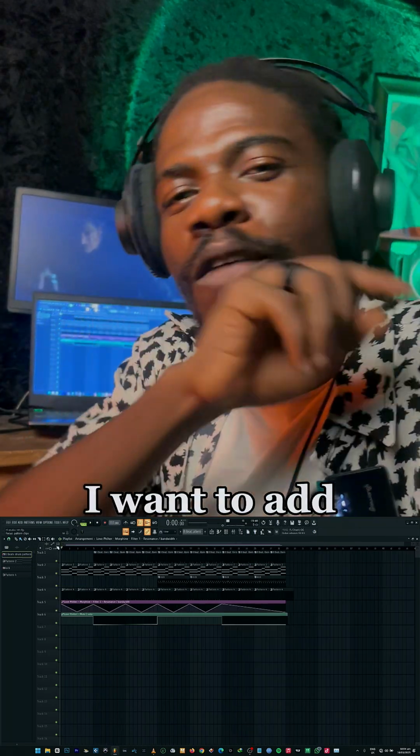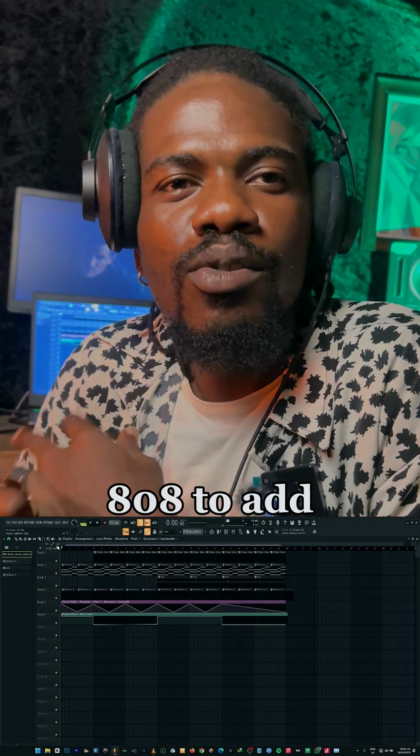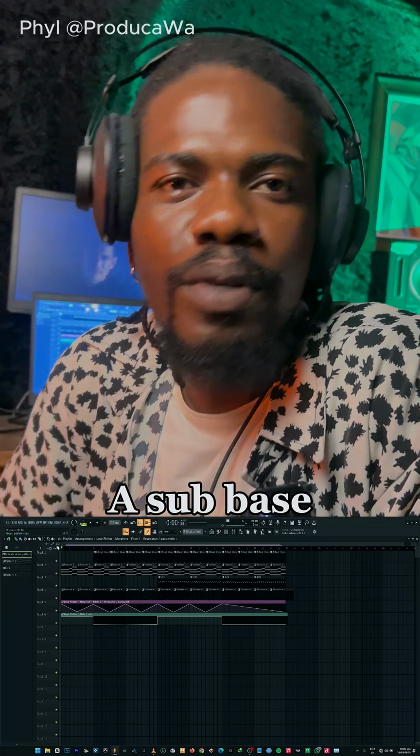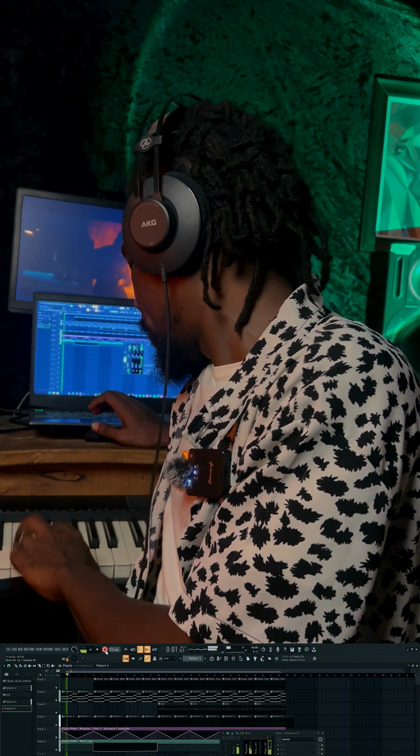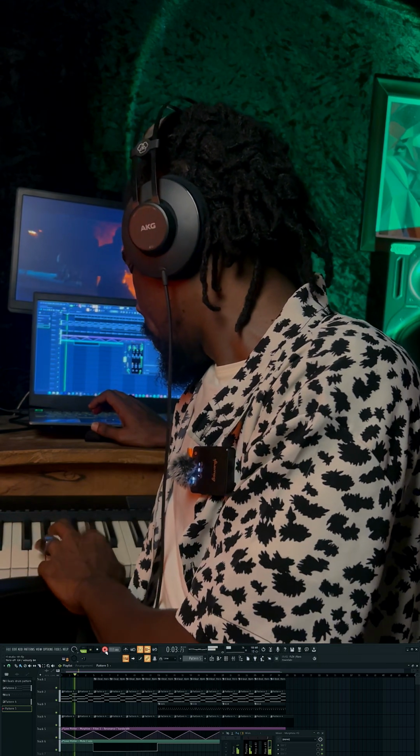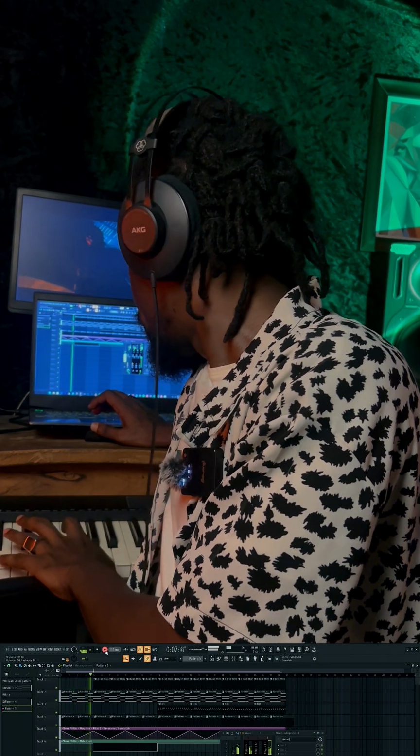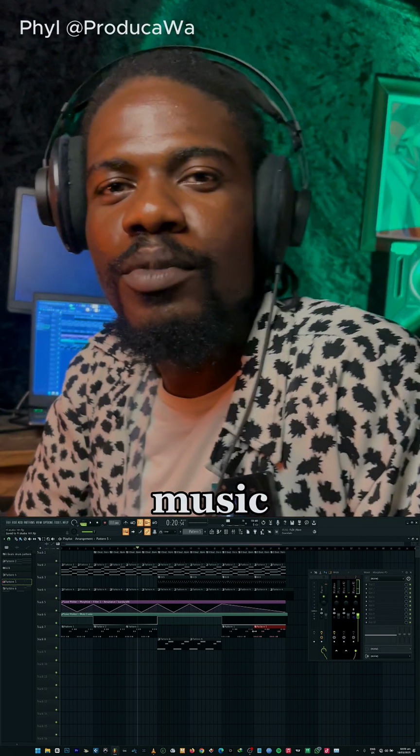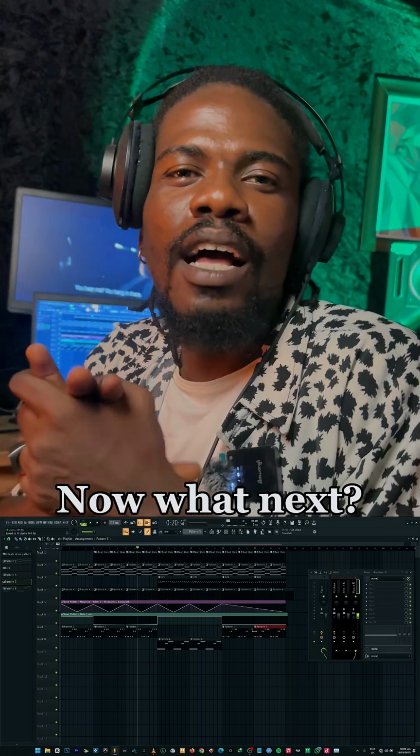Now, one thing I want to add to this is adding groove to your music. We could use 808 to add a bass line to your music, a bass guitar, and we could use a sub bass. So right now we have been able to arrange our music and add a sub bass line to the music, and now what next?